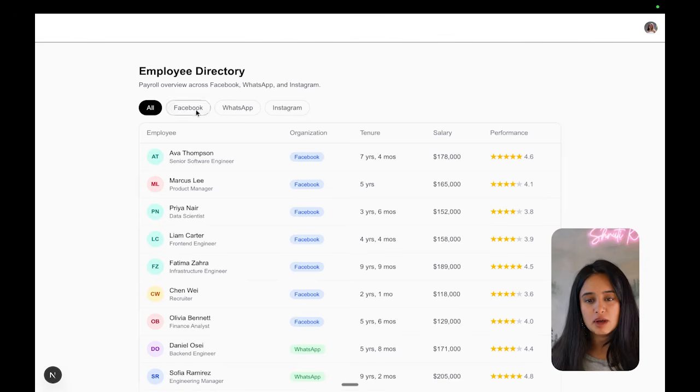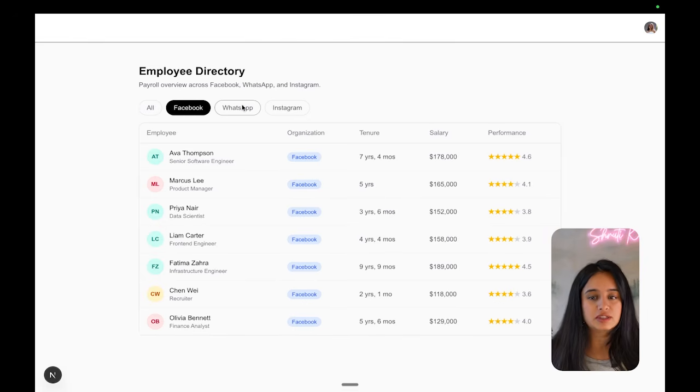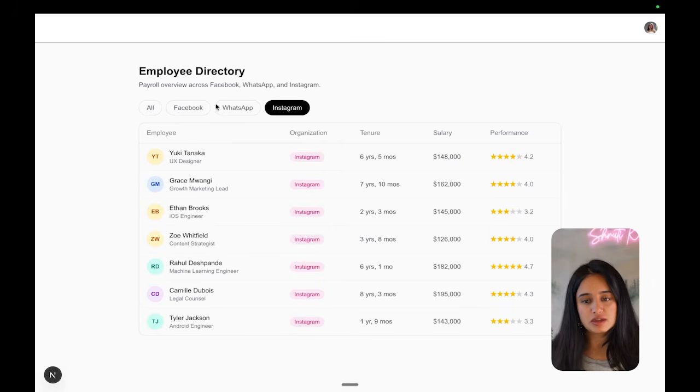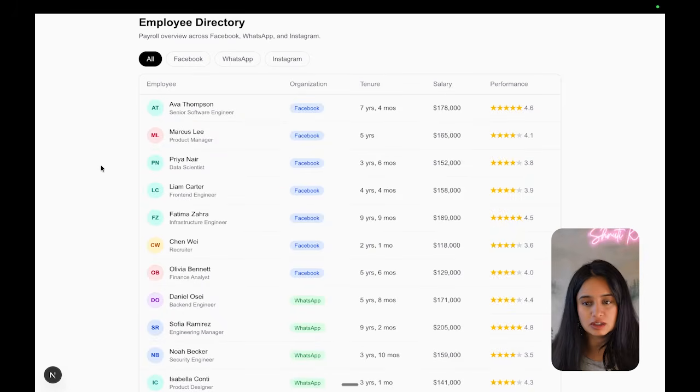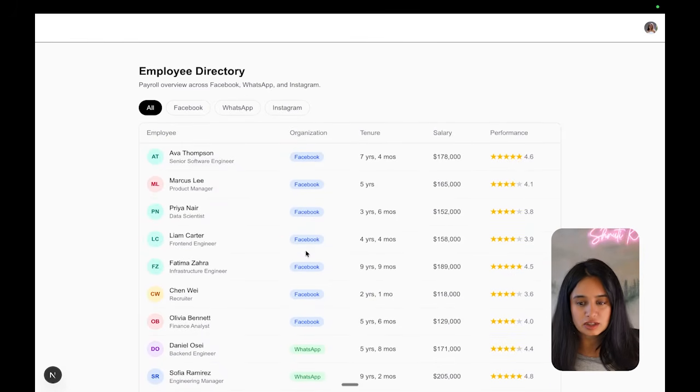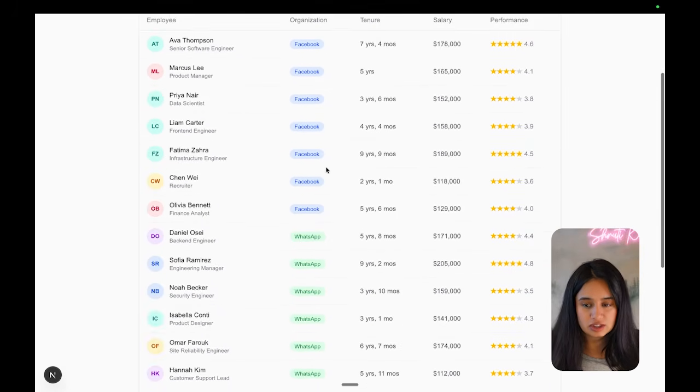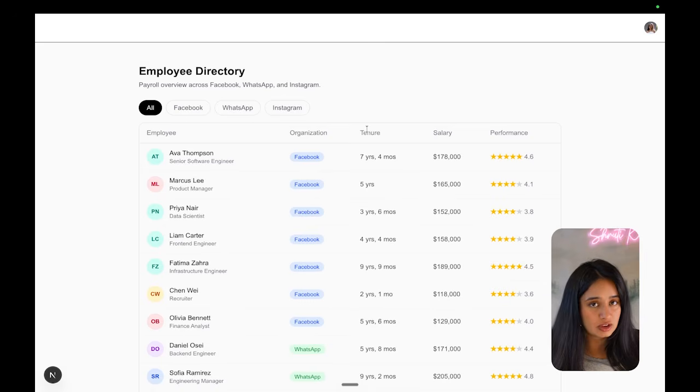Okay, given that prompt, this is the app that we've built. It's a very simple looking app, but you can see we've got a filter at the top: Facebook, WhatsApp, and Instagram. And if you click on all, you can see all of the employees that work in the 3 organizations at Meta. You can see employees working at any organization. You can see their tenure, how long they've been at the company, but you can also see some fields that should be restricted, like salary and performance rating.